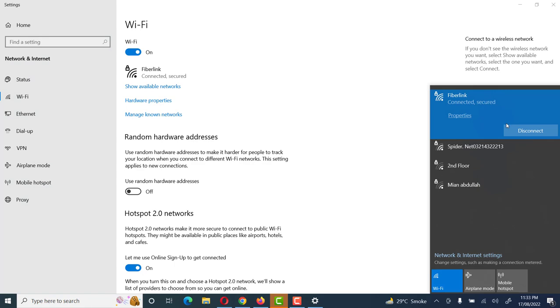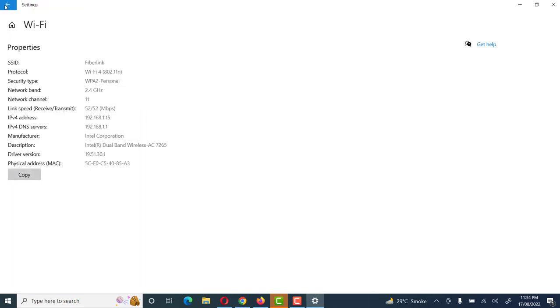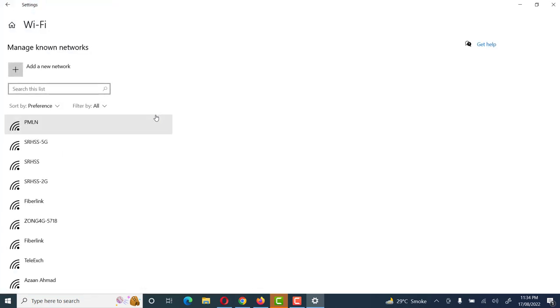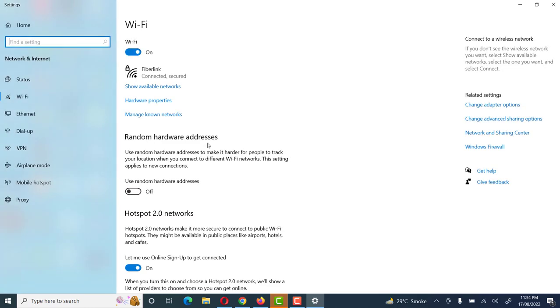Friends, here are different SSIDs which are shown to me, which are close to my laptop, and their signals are shown in my laptop. Then we will see hardware properties, its Wi-Fi properties, its MAC address and different things. Then manage known networks. This is the list which we add from time to time from different places where we connect our laptop to Wi-Fi.